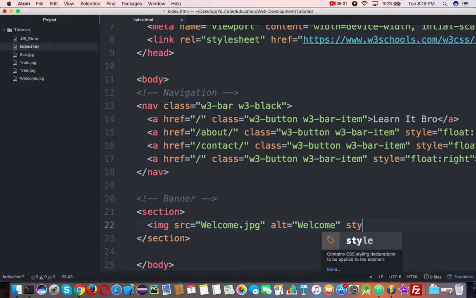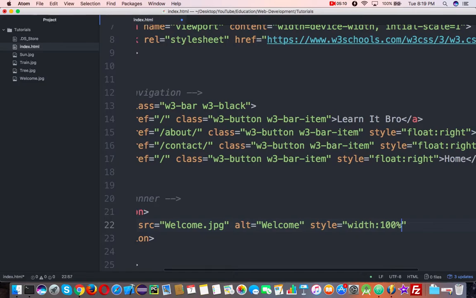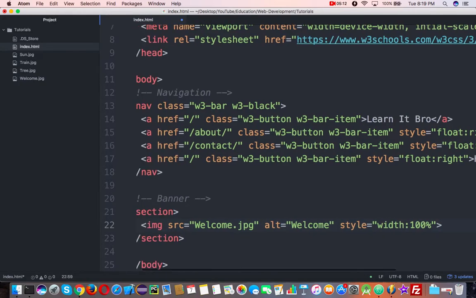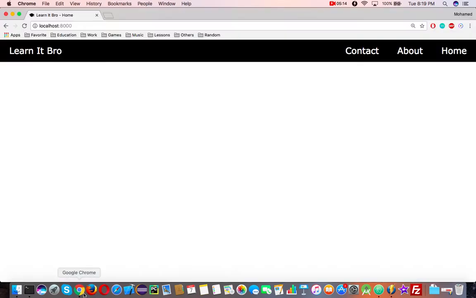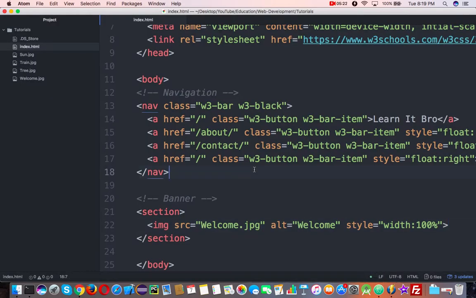And then I'm gonna do style equal to width, and the width will be 100%. And then here you go, let's save and let's run it. Here you go, we have a nice looking picture over there. All right, so we're done with the banner.